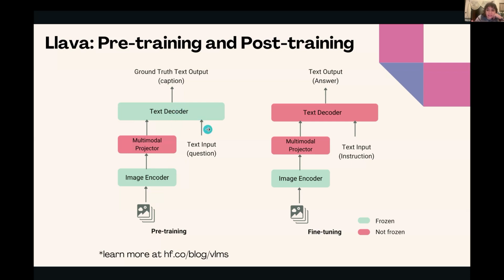And then on the second stage of this alignment process, you would just unfreeze this part and fine-tune it on a downstream task. It can be chat, for instance. It can be instruction.